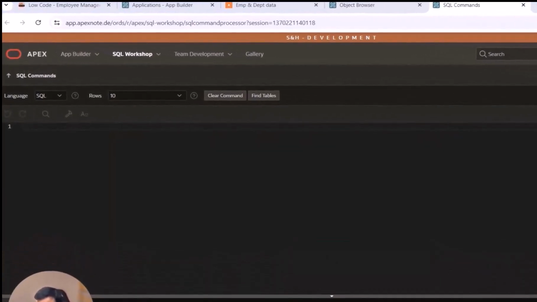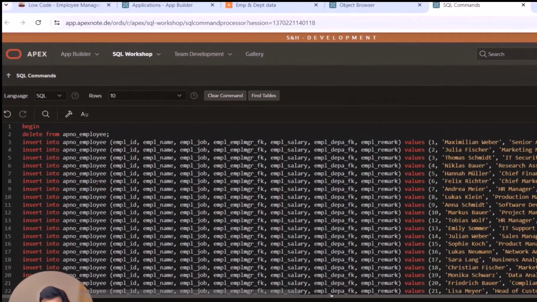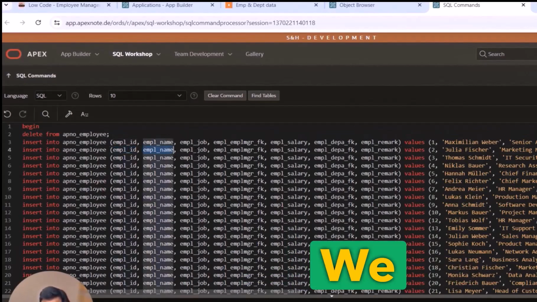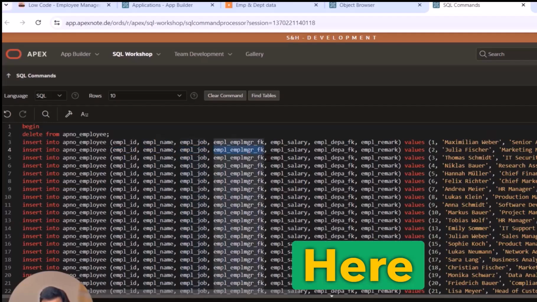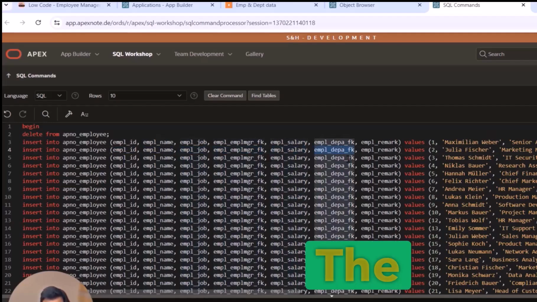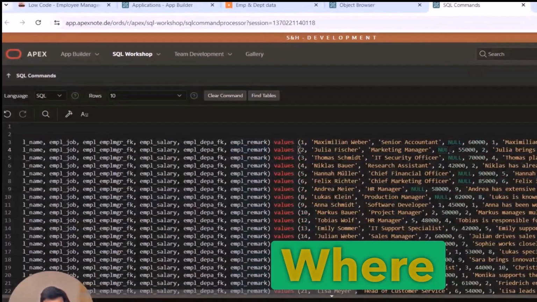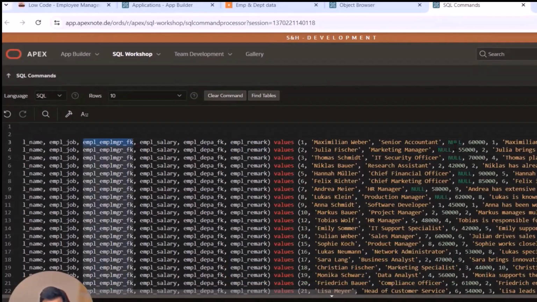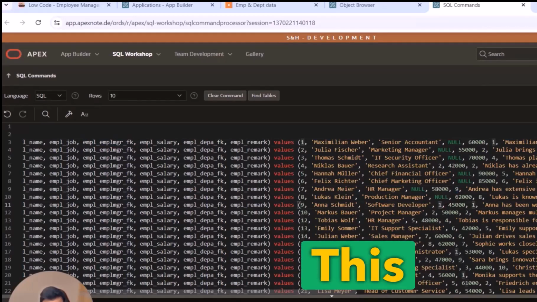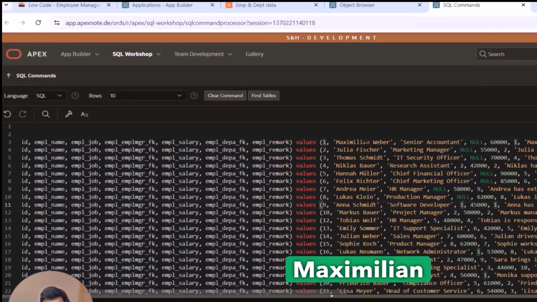Next I will insert these different employee data. We have the ID, the name, the job, the manager as a foreign key, the salary, the department foreign key, and the remark. Then you can see these different data. Where it is null, our manager foreign key will be null, and where there is some value, for example 9 or 1, it means this is the manager. Maximilian Weber is, for example, the manager. And if we look here, Anna Schmidt got the number 1, so it means the manager of Anna Schmidt will be Maximilian Weber.